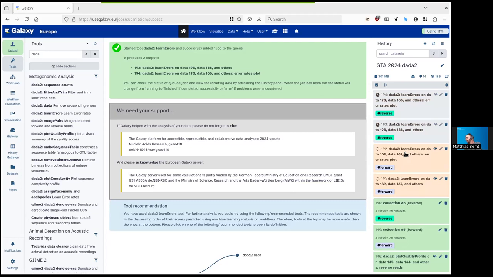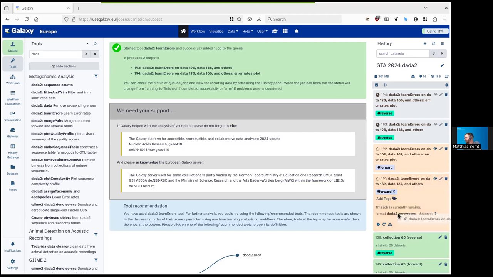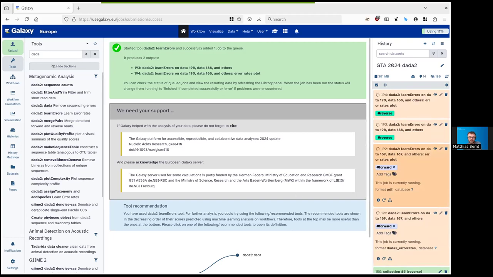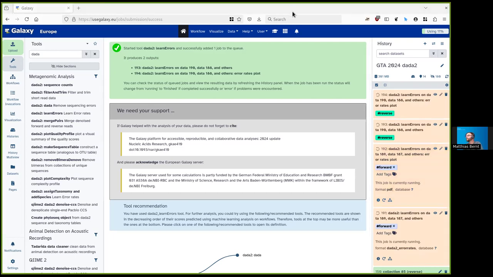So for the forward and the reverse reads, we now have two outputs. The one is the error model. This output has a specific format, which is data error rates, so we know that this is an error rates data set of the DADA2 tool. Actually, this is just a stored R object, so it's an RDS file. And the other one, the plot, will be a PDF showing us information about the error plot. Again, I will make a pause here in the recording and continue once this is finished, but it should not take too long.